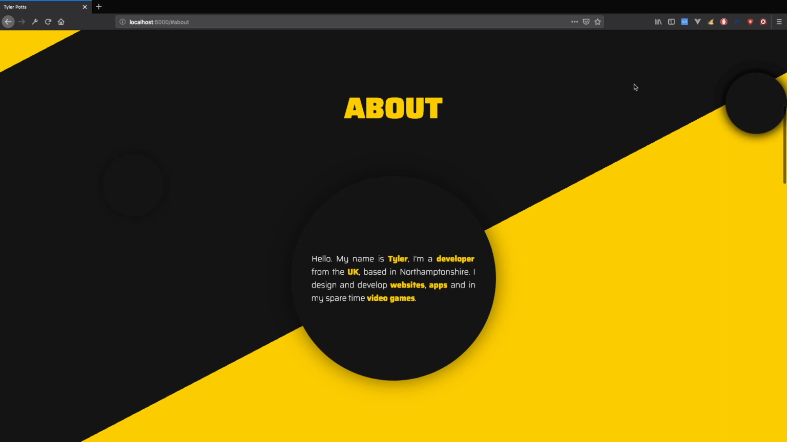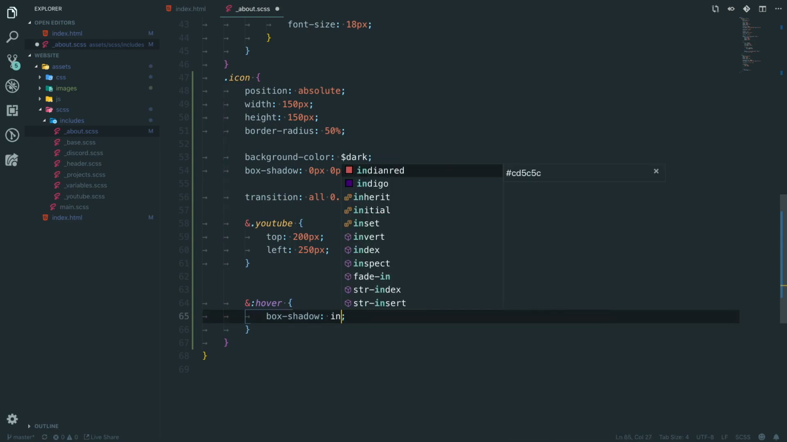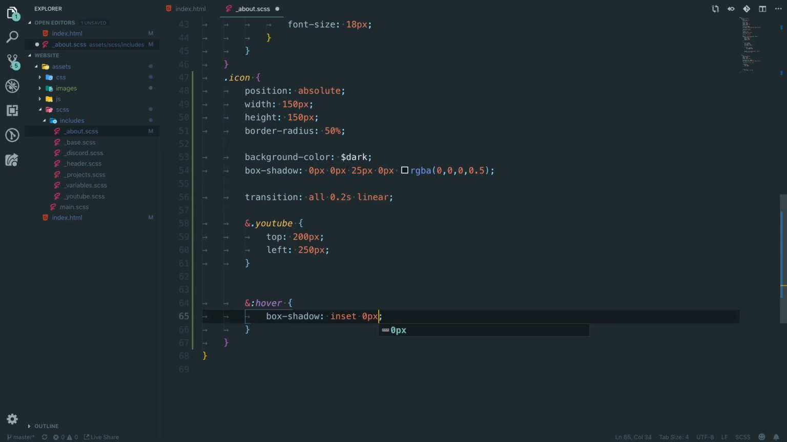I think that's cool with the icons in there as well. I think that's gonna look really cool. It sinks back into the background. Maybe we should turn it into an inset. Inset 0 pixels, 0 pixels, 15 pixels, 0 pixels, RGBA, and that.